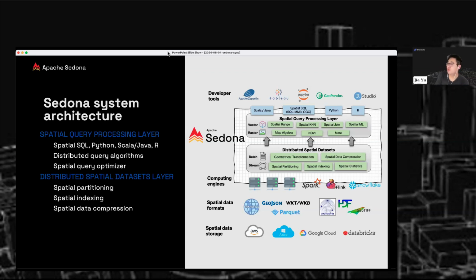Under the spatial query processing layer, Sedona has the distributed spatial dataset layer. It equips multiple distributed spatial data structures to speed up the query performance. For example, it has spatial data partitioning, spatial indexing, spatial data compression, and many different techniques.